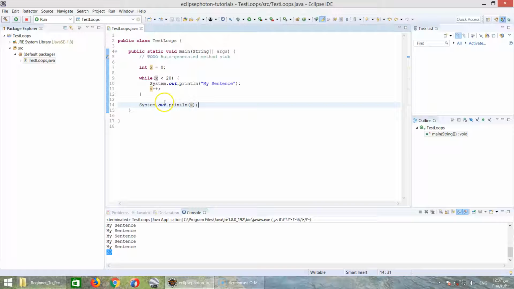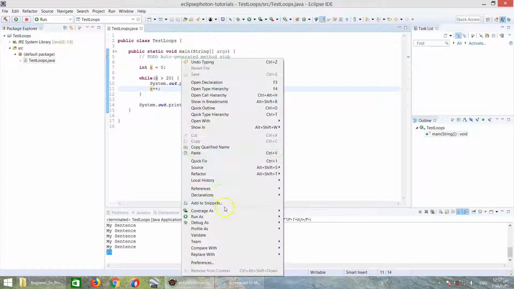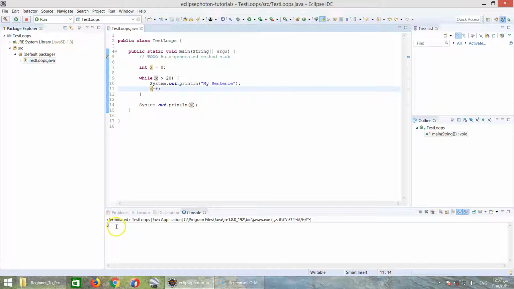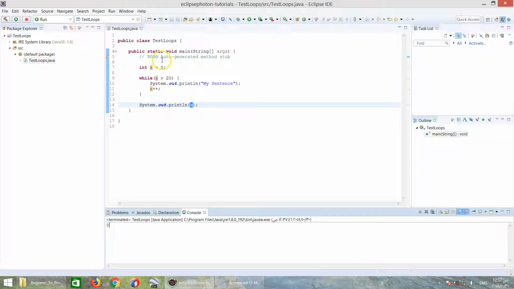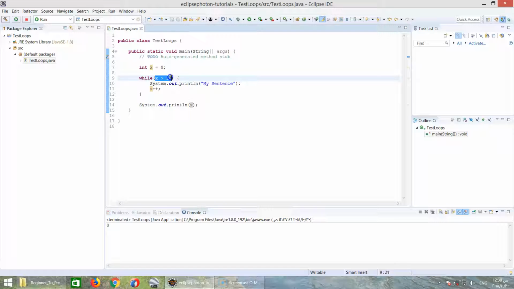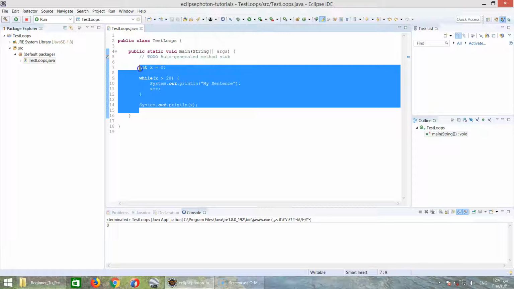And now, what do you expect the output to be if we changed this condition to x greater than 20? Run and see. As we see, it printed only the value of x, which is 0, and that's because the program didn't enter into this while loop, because the expression in the while loop is false from the beginning. Okay, let's perform another example.